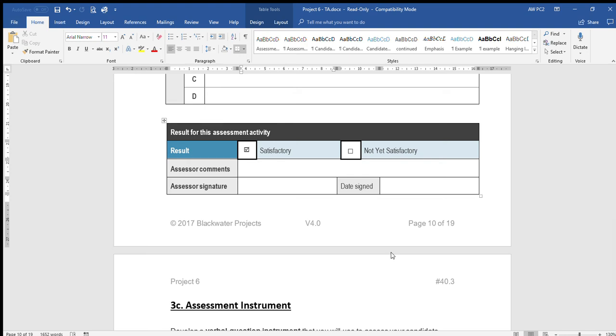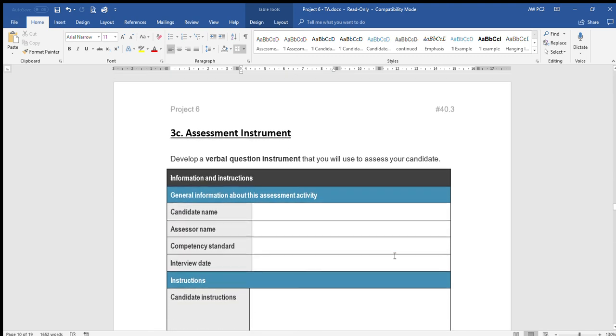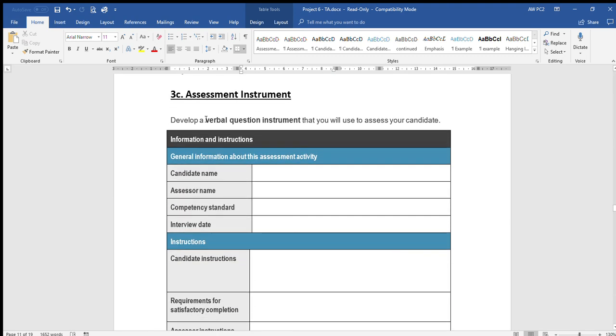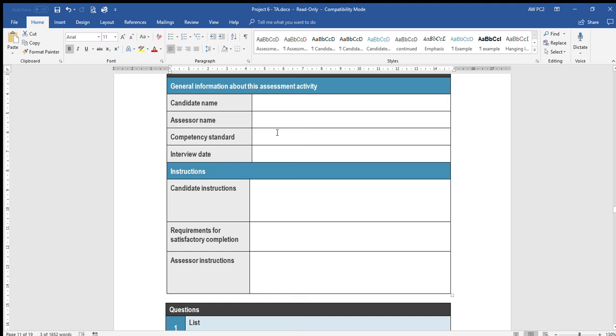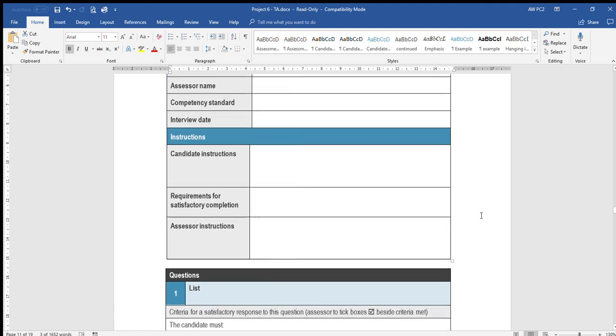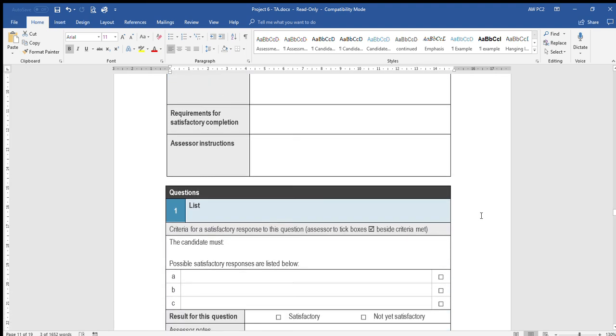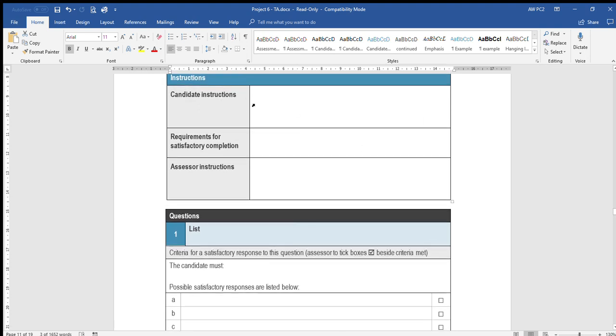And so we only have one more to go, and that is the verbal question checklist. So that most probably will happen just after the observation. You make sure that's all completed. You put the date in here, and you revisit the instructions to the candidate, how many questions there will be and what's the requirements for satisfactory completion.